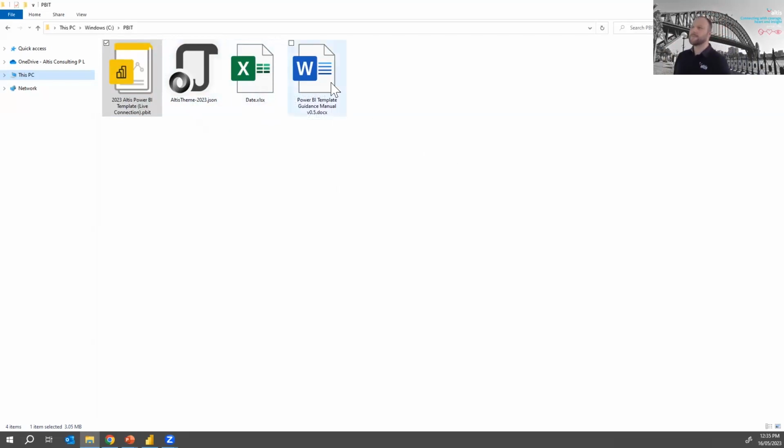I'll show you that. And then, as I mentioned, you've got the guidance manual here as well. So you'll have at least a document to describe to your team: this is how to use the template, this is how to create a new report, this is where you might want to use this type of graph or this color. All of that stuff is included in that template manual as well.